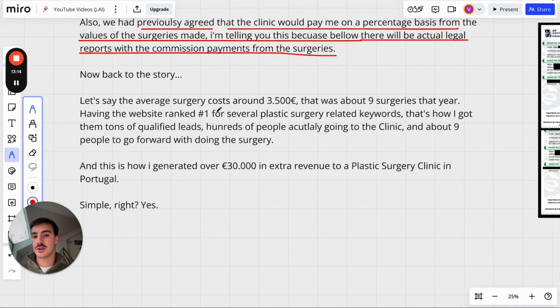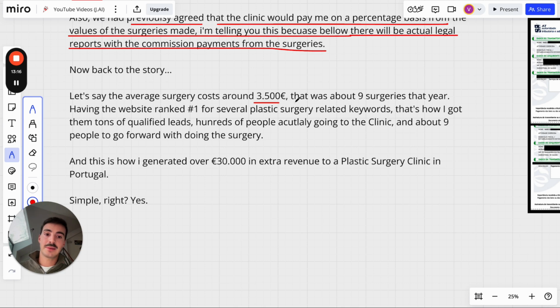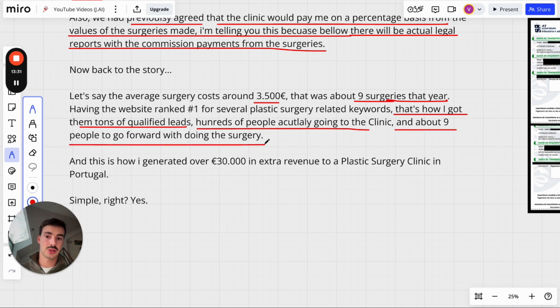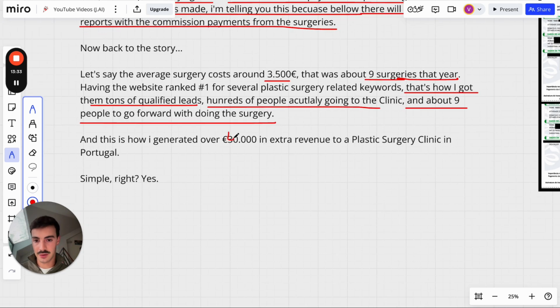Let's say the average surgery costs around $3,500. That's about 9 surgeries that year I sent them, right? Having the website number one for several plastic surgery related keywords, that's how I got them. Tons of qualified leads, hundreds of people actually going to the clinic, right? A bunch of them calling and actually going to the clinic, and there are about 9 people going forward with doing the surgery. So that's how I generated around 40K in extra revenue for the clinic in Portugal. Simple, yes. Not easy though.